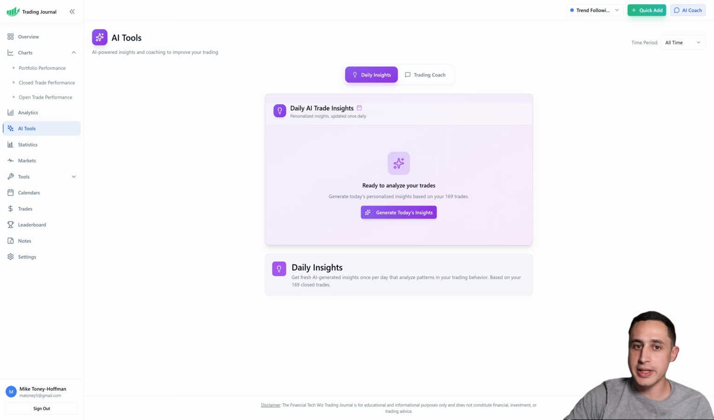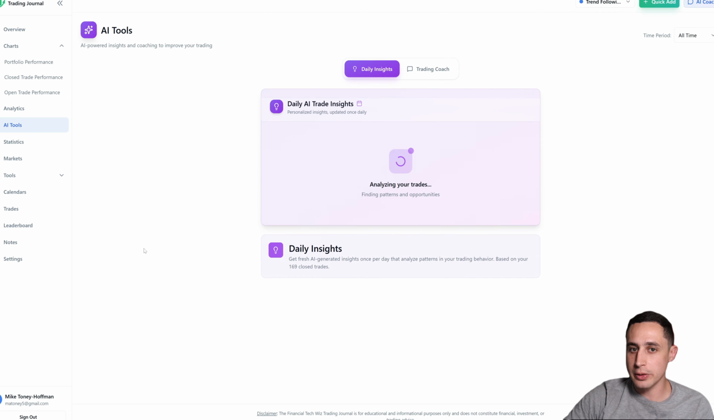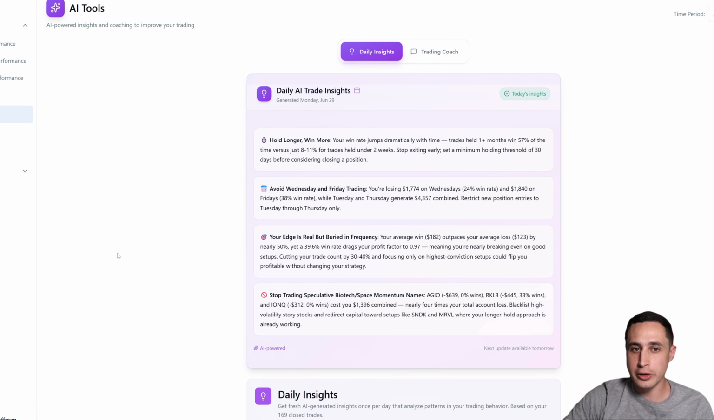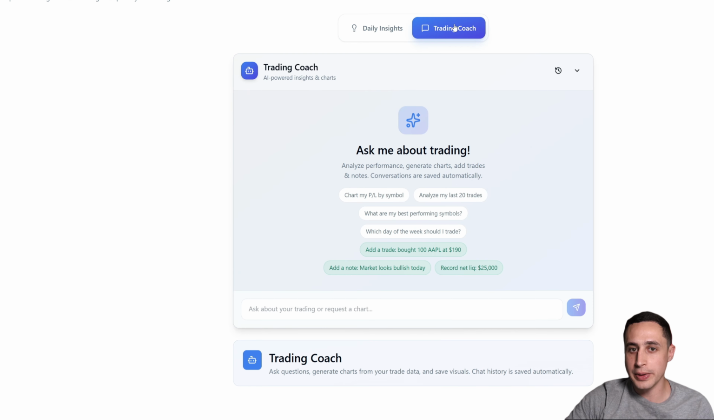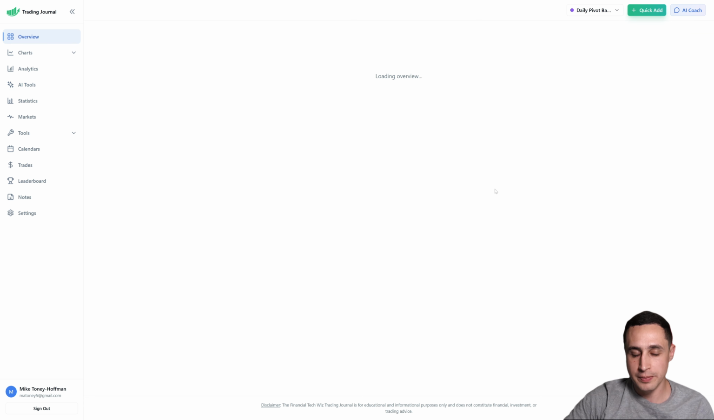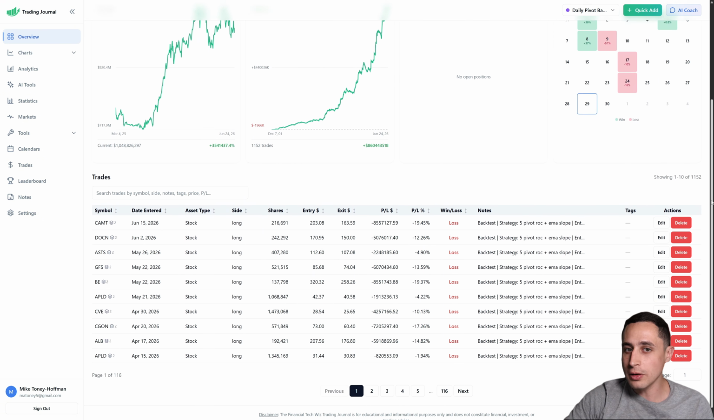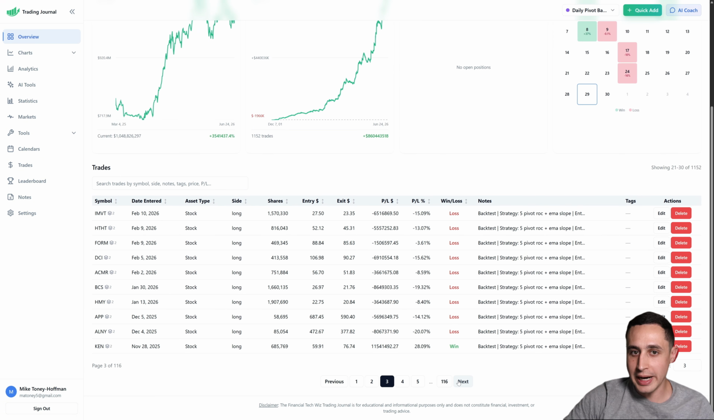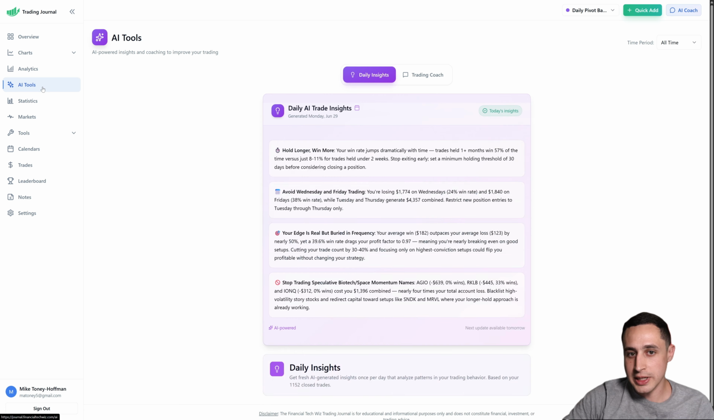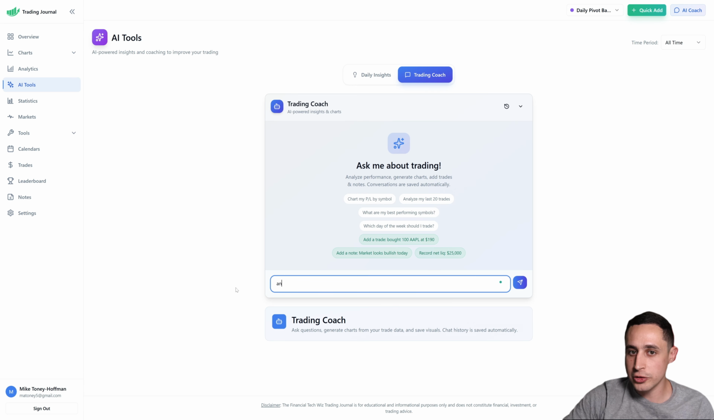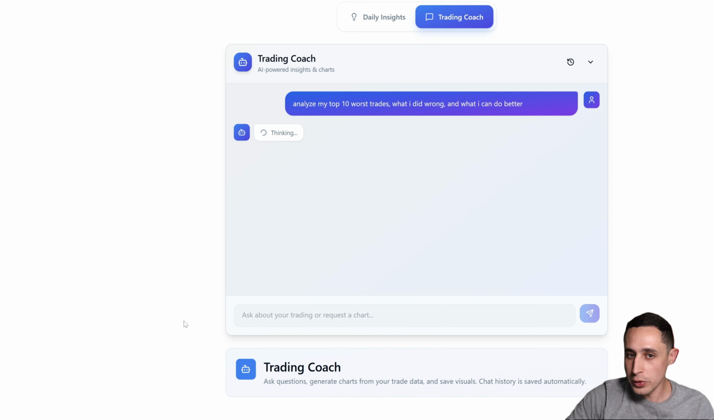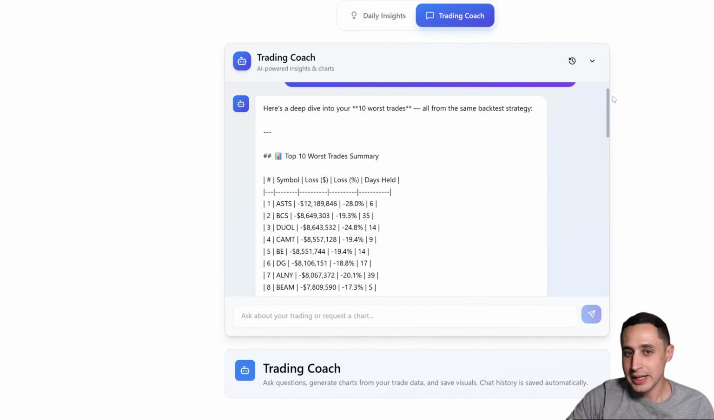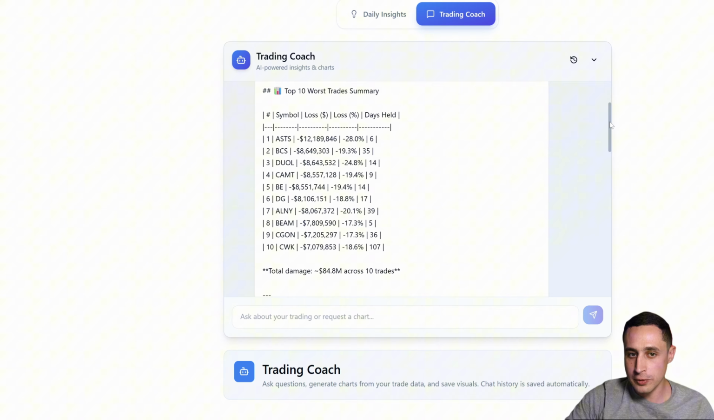Over in the AI Tools tab, you can generate a daily portfolio insight for a quick overview of how your trading is going. Plus, you can chat with the trading coach to ask it anything about your performance and how to improve. The coach has access to all of your trading data, so the more trades you have in there, the better. For example, a great question to ask the coach is: analyze my top 10 worst trades, what I did wrong, and what I can do better. The coach will pull your worst trades, analyze them, and give you actionable ideas to improve your strategy.